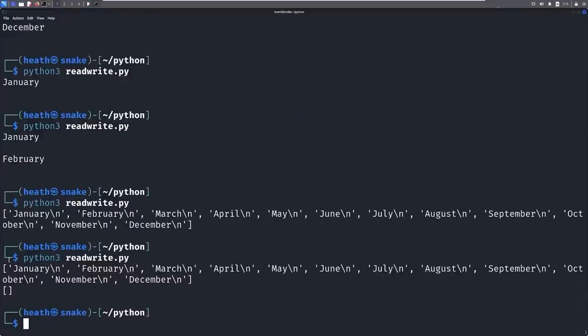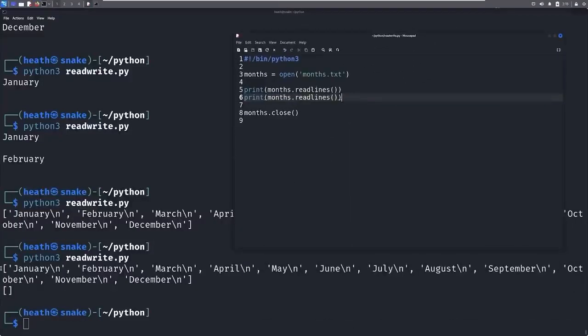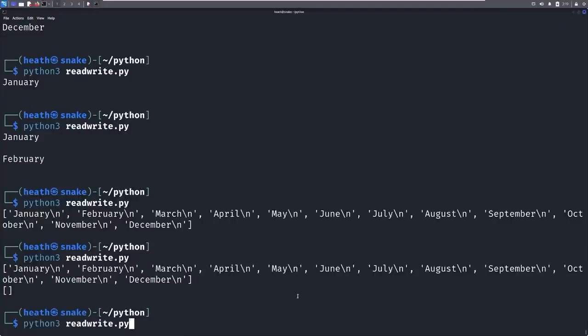So we have the first list here, and then we have a second list here. The second list is empty. Well, that's because we've actually already read this. So we read through it here first, and then it's empty the next time we try to read it. So if we wanted to read it again, what we need to do is actually use what is called the seek method. We can come in here and say months.seek, do 0 like that to go back to the very first line, and print out again.